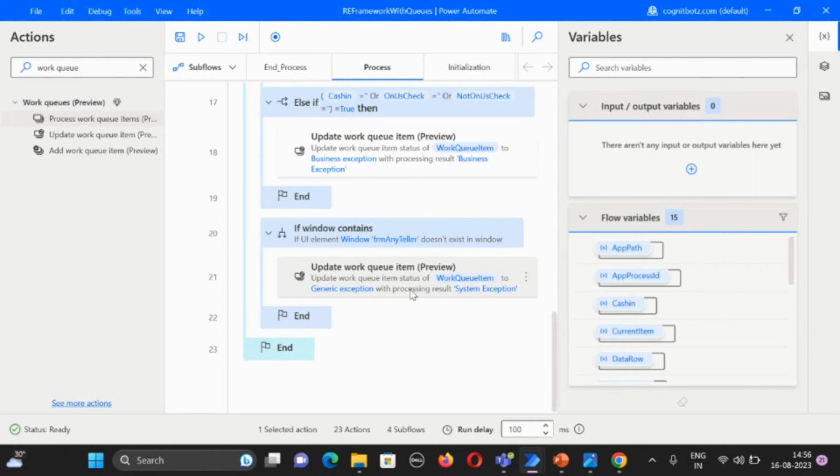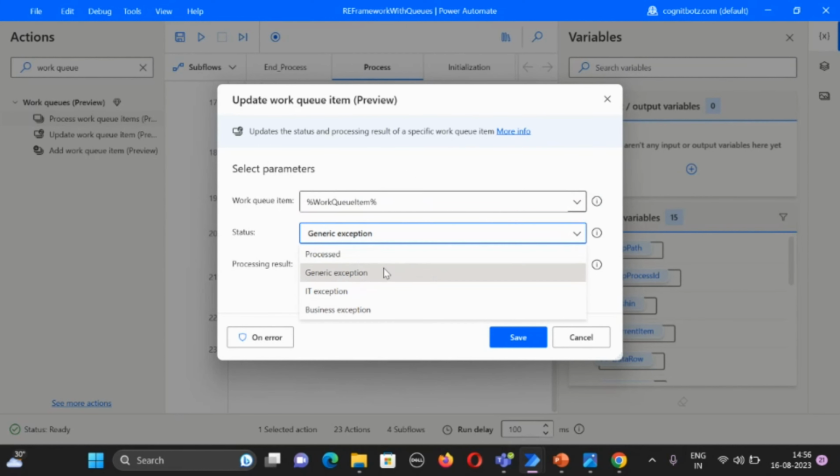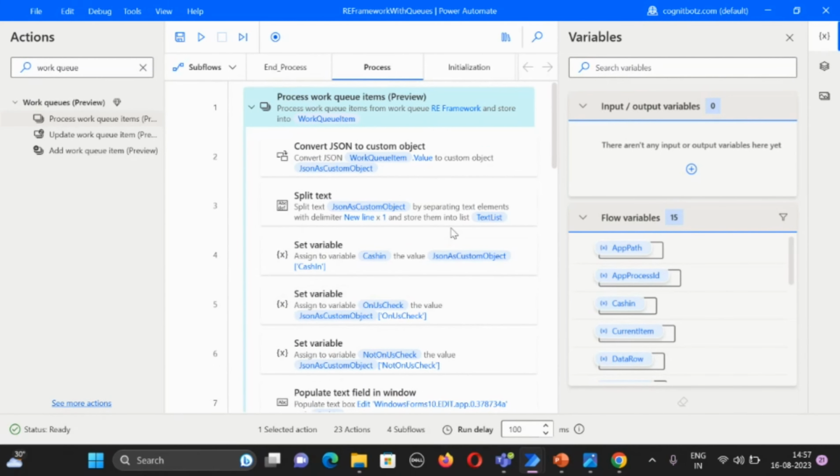The status of the queue is updated by using update for queue item. Let's see these properties once. See here, work queue item name, the variable in which the data is stored, and also here the status: processed, generic exception, IT exception, business exception, system exception. For processing result we can write system exception. And these are the three activities: add work queue item, process for queue item, and also update for queue item.